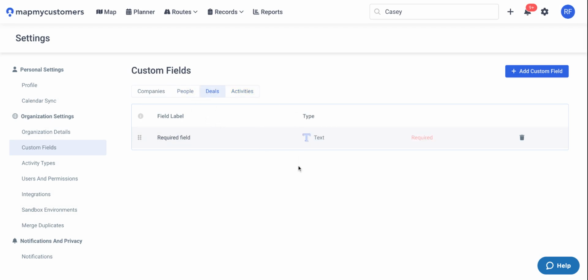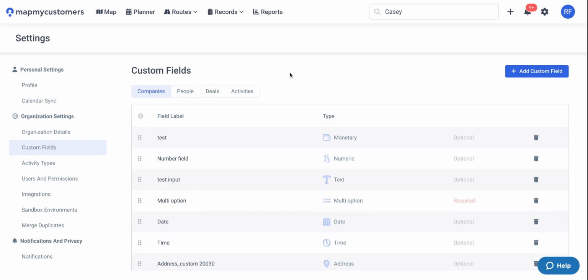Deals, you can create custom fields for various things, maybe SIC code, NAICS code, what have you. And, to your heart's desire, use custom fields to the best of your ability. There's no limitation on how many you can have. Also makes integrations much easier between Salesforce, HubSpot, and Microsoft Dynamics.